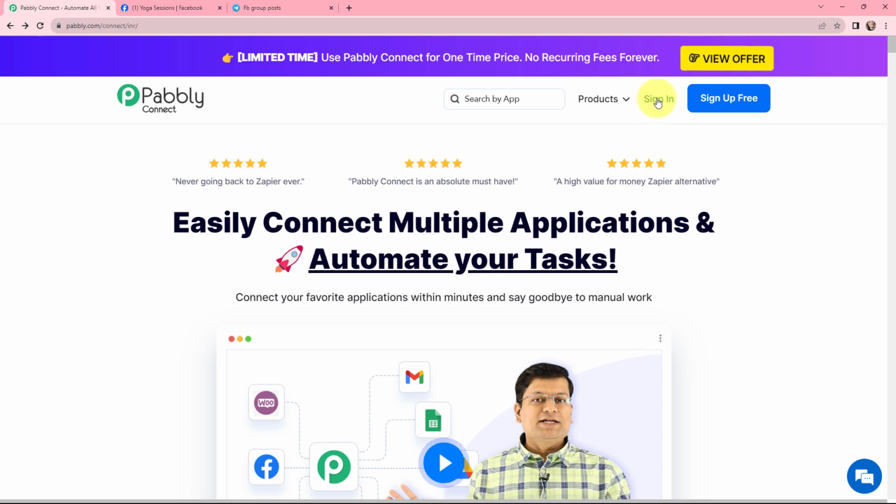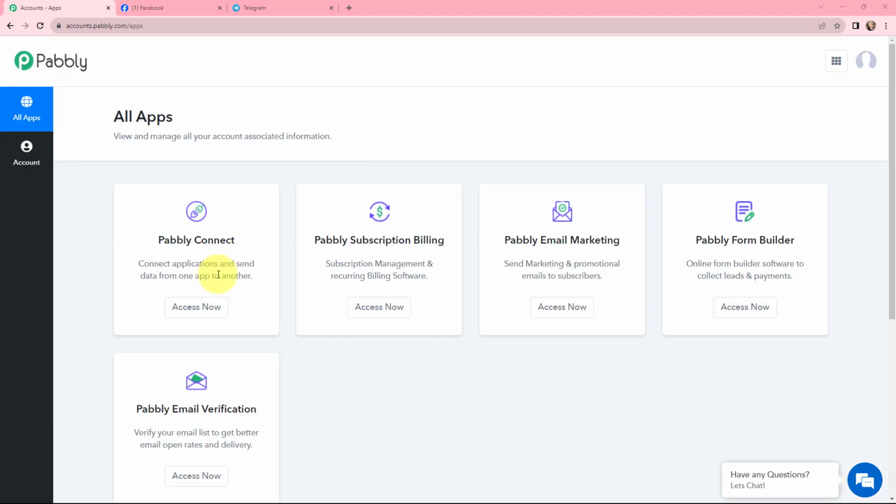So here as an existing user, I will sign into my Pabbly Connect account. But if you are a new user, you can click on the sign up for free button and you will get 100 tasks for free every month. So as an existing user, I'm signing in. So this here is the all applications page by Pabbly. Here I will click on access now to reach my dashboard.